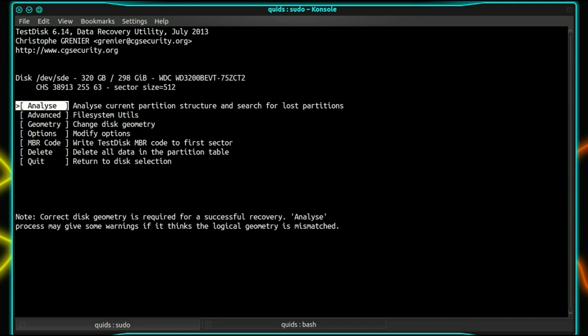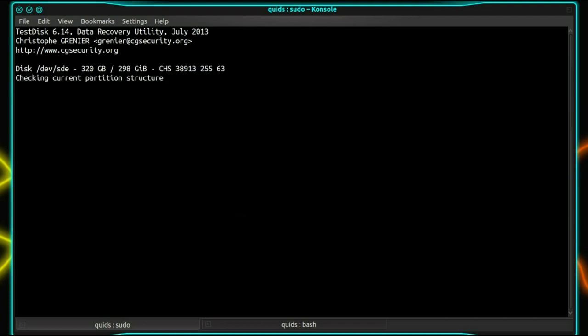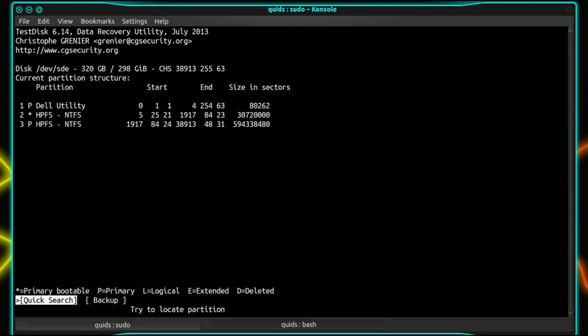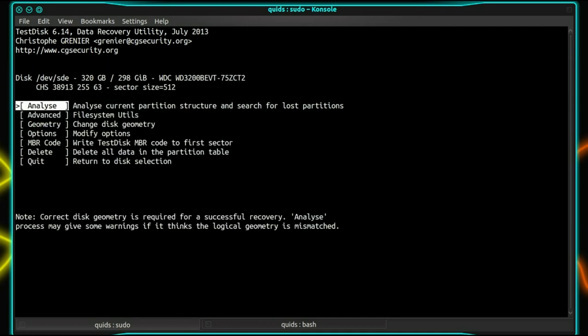So let's start with analysing it. Give me some analysis for the drive. If you have all the partitions listed here, well then great. Otherwise you can start doing the quick search and then try and rebuild the partition table. In my case, that's not needed. I have the partition table here, that's correct. So no, I'm good, so let's quit, return to the main menu.